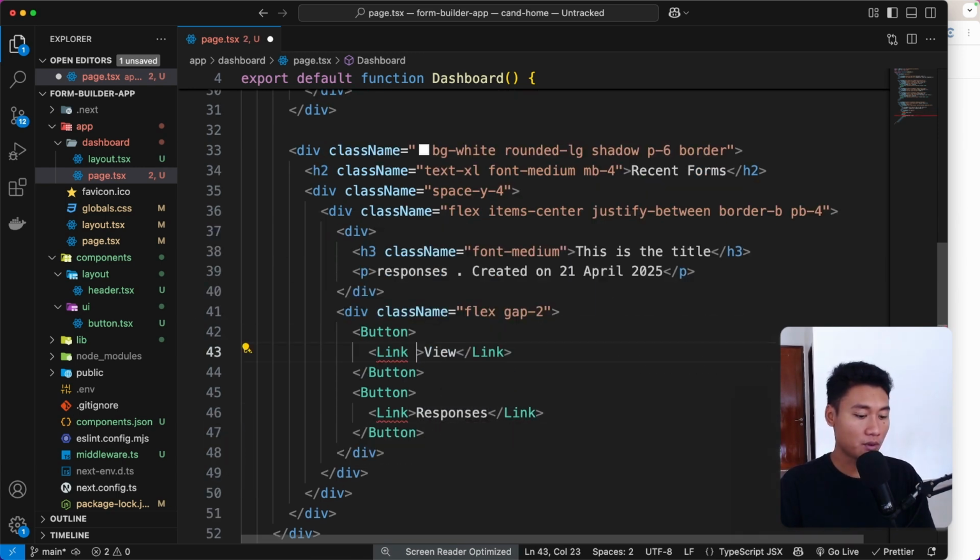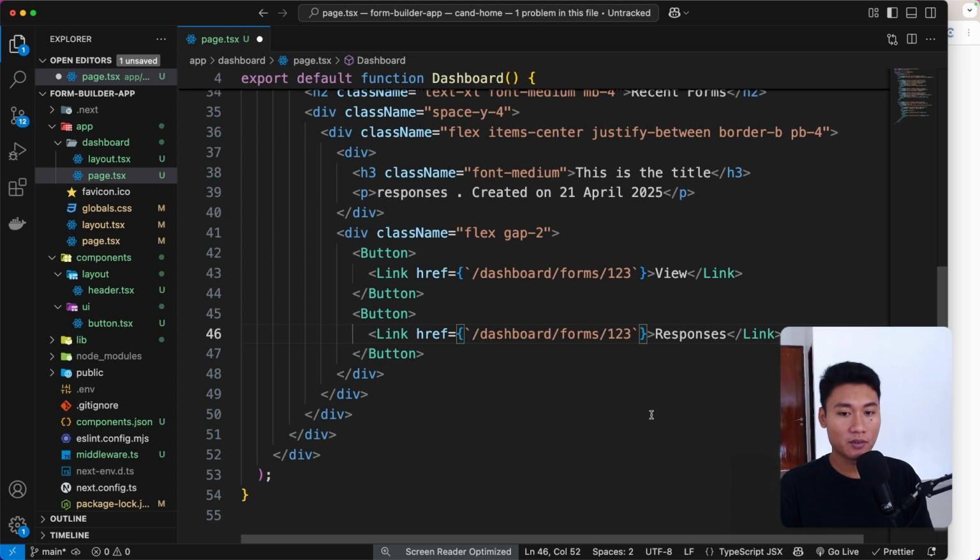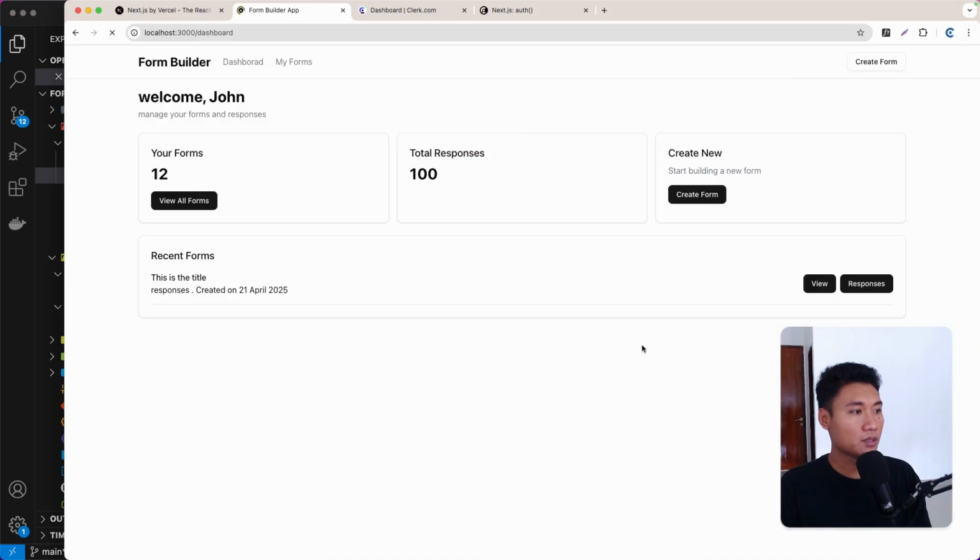For the href of the view, I'm going to say slash dashboard slash form slash whatever the ID. For now, just say 1, 2, 3. And here I just want to put the href as well. This is basically the response. So I'm going to say slash ID slash the response. Save that, and it's going to look like this.